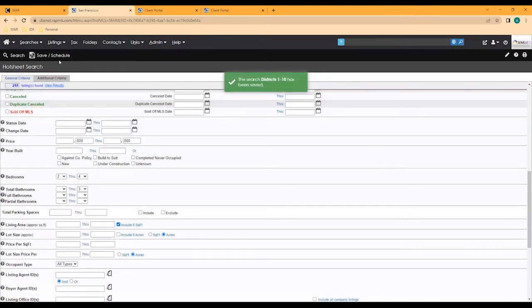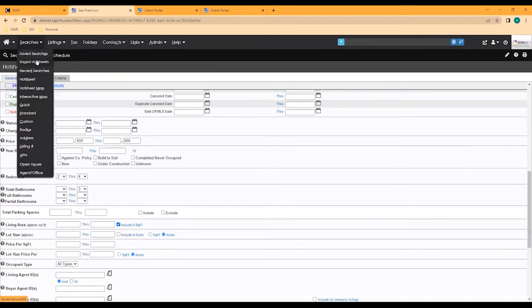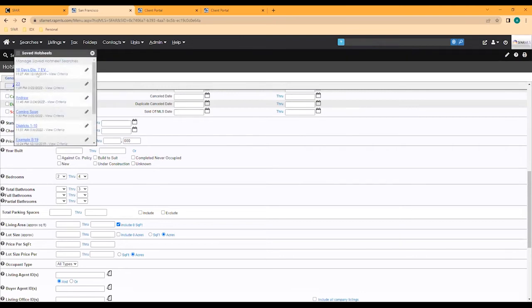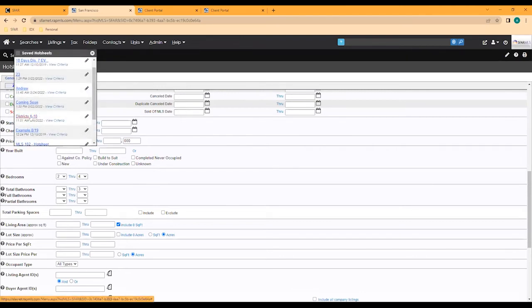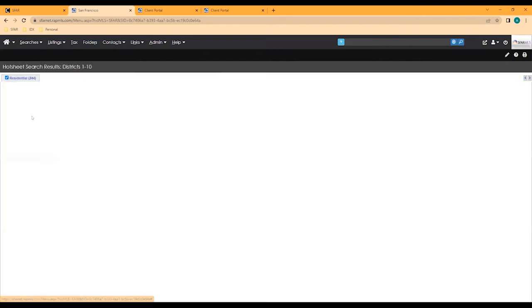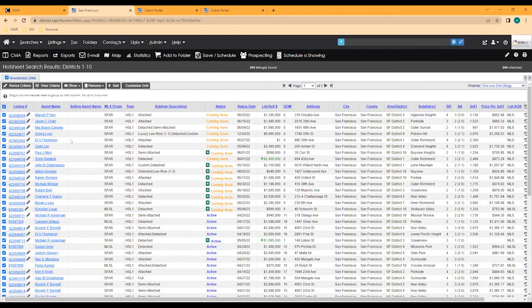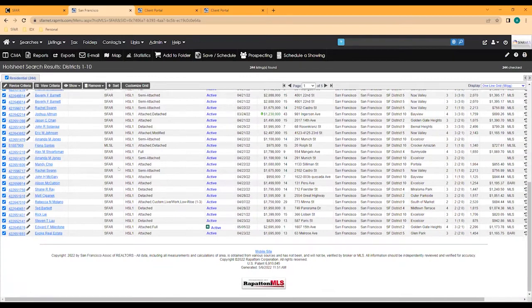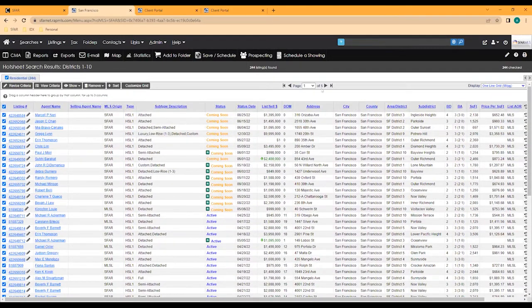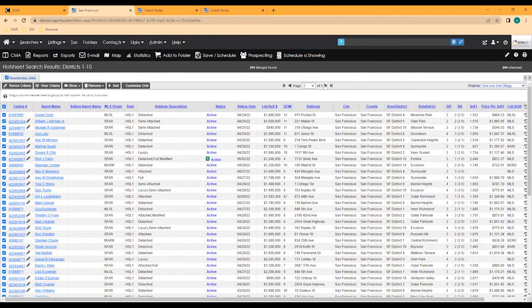So then I can go back into that hot sheet and just see it as it updates. So every time I hit saved hot sheets, it's going to come up here, districts 1 through 10. Every time I click that, it's going to run a new search for 21 days back since the last time I clicked it, and it's going to give me the latest data. You can go through here and say, okay, I was keeping an eye on this listing here, and it looks like it's back on active. So Andrew, would you call that kind of like a snapshot, so that kind of sets up your desktop?